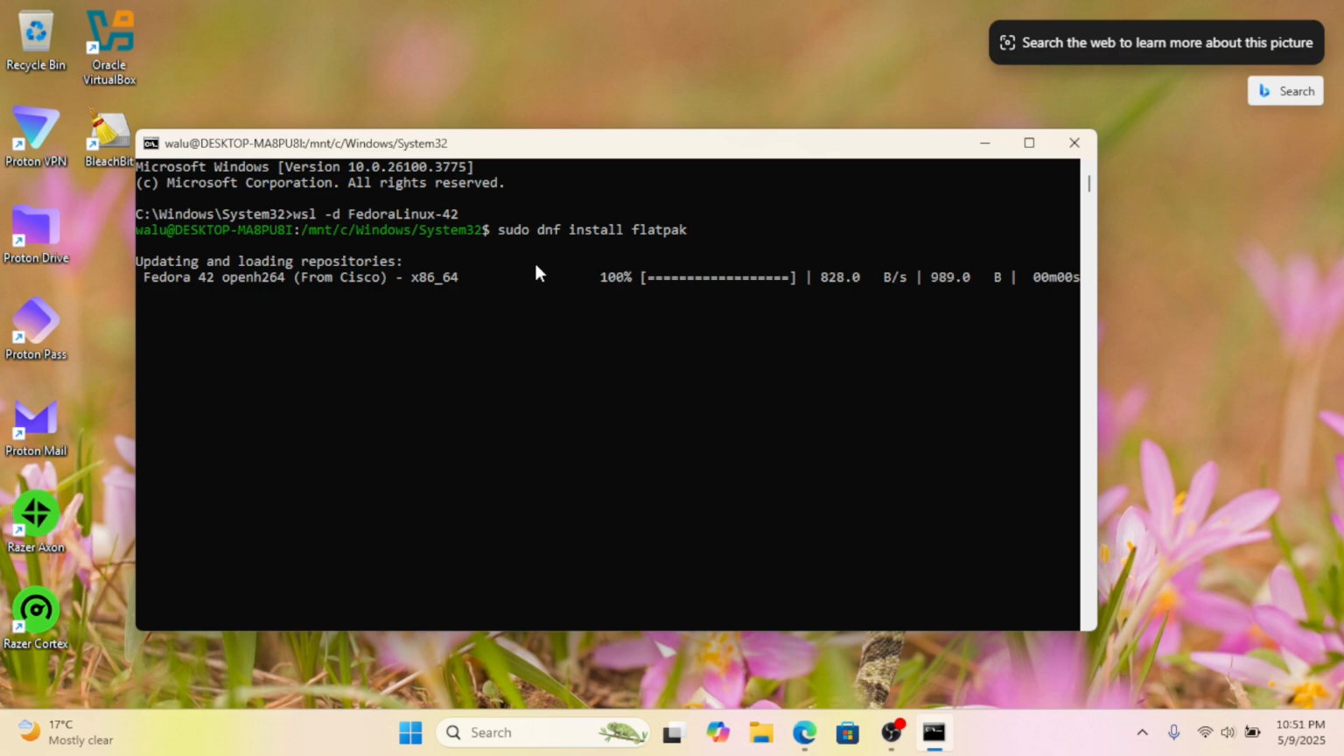And that's it. You now have Fedora 42 running inside Windows 11 with WSL. It's fast, clean, and integrates beautifully with Windows.